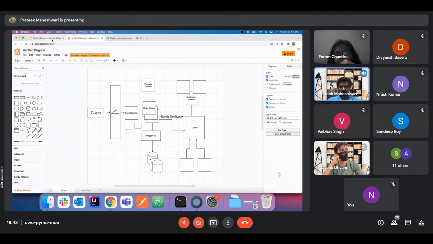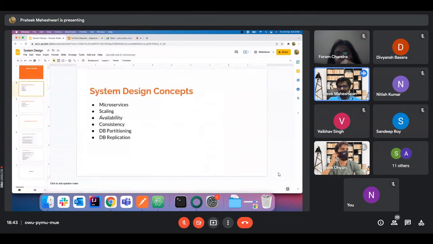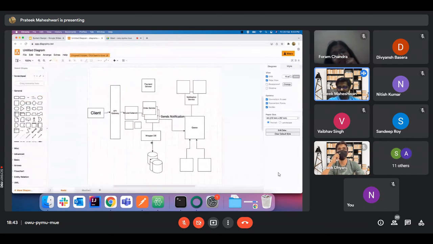So now coming back to these slides, coming back to these concepts, microservices. We have created multiple microservices: payment service, order service, then notification service. There could be a user service, registration service. So we have created multiple microservices, and our backend system is microservices based.